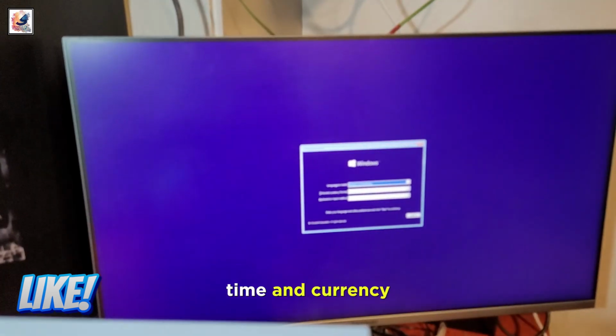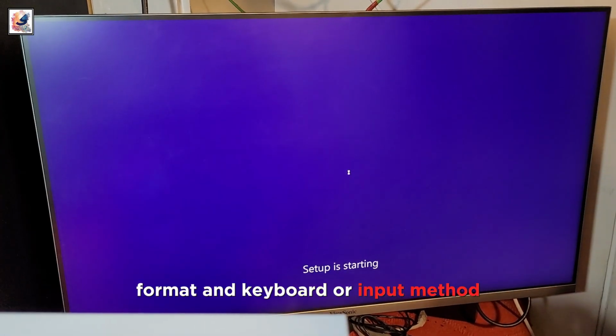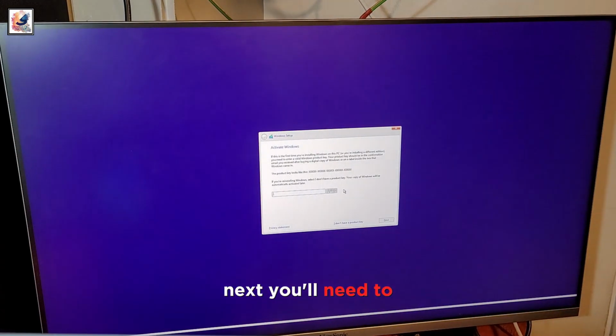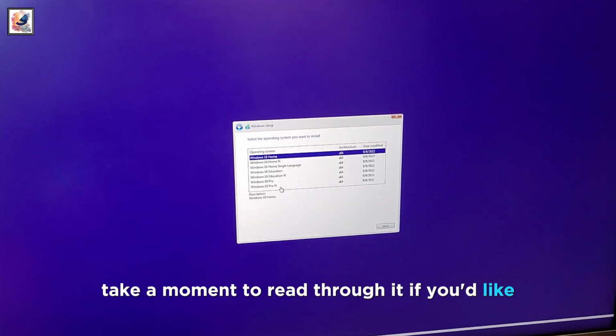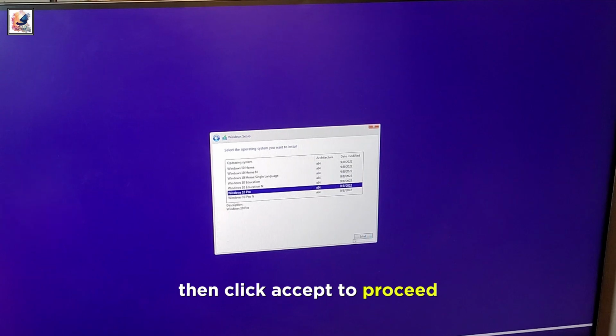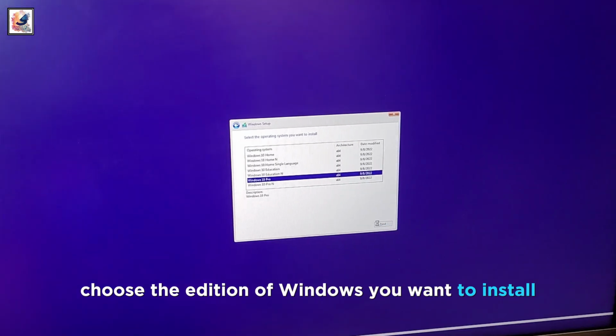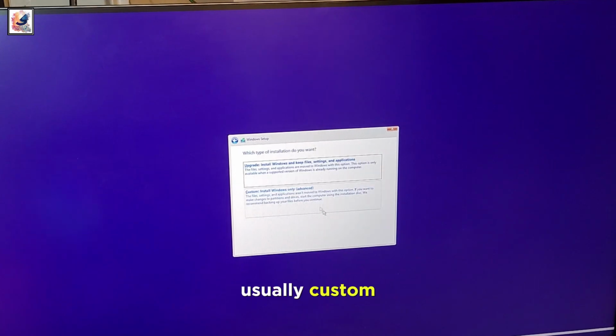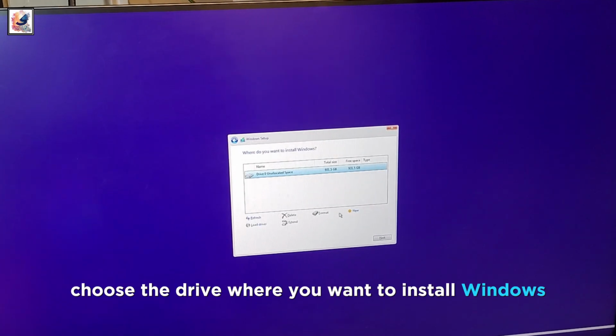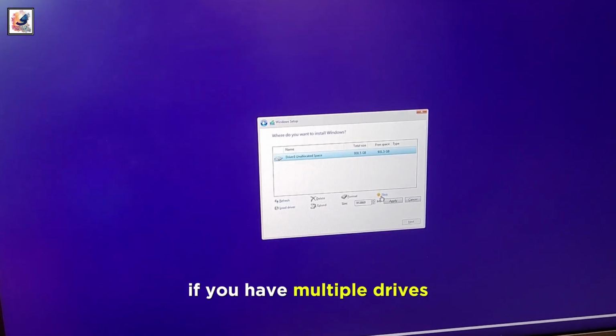Select your language, time and currency format, and keyboard or input method. Next, you'll need to accept the Microsoft software license terms. Take a moment to read through it if you'd like, then click Accept to proceed. Choose the edition of Windows you want to install, accept the license terms and conditions. Select the installation type, usually custom. Choose the drive where you want to install Windows, if you have multiple drives.